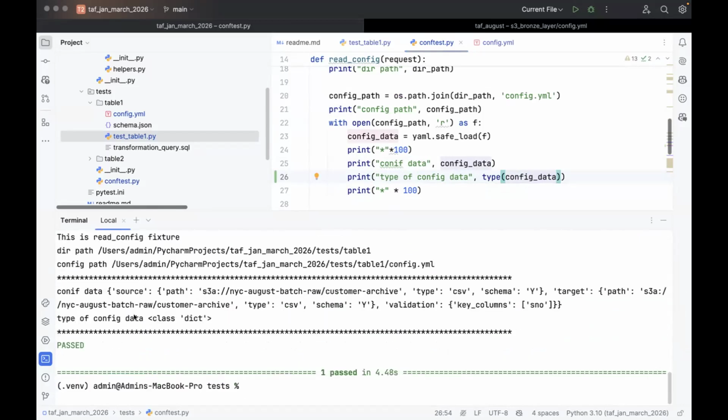Okay, can you see it? The type of config data is class dictionary. So by looking at this, we can directly say, right? When data in Python fundamental types is enclosed within curly braces, there are two possibilities: one is a set, the other is a dictionary. A set should have only plain values like 1, 2, 3 or strings, whereas in a dictionary, data will be in key value pair format.